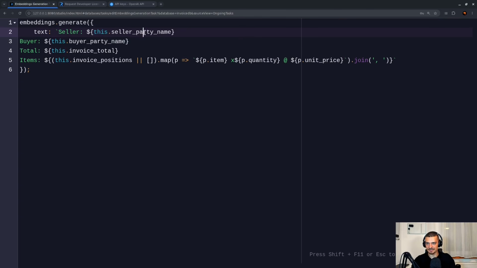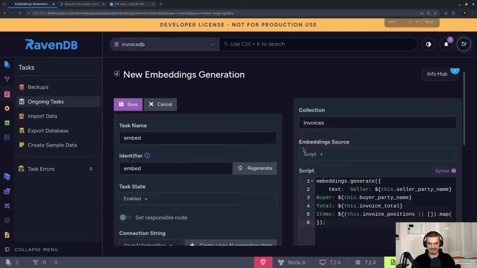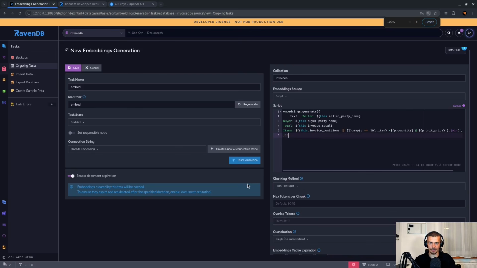Seller is this seller party name, buyer is this buyer party name, total is this invoice total, and for the items we need to map, so we need to actually create a string representation from the list. So we say this invoice positions or empty list, and then we map this to the string that is basically just the item name, the quantity, and the price. So this is just turning this into a text representation, and then we say embeddings generate. That is the basic idea. This is our logic here.